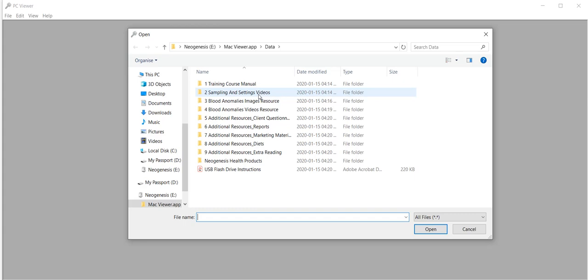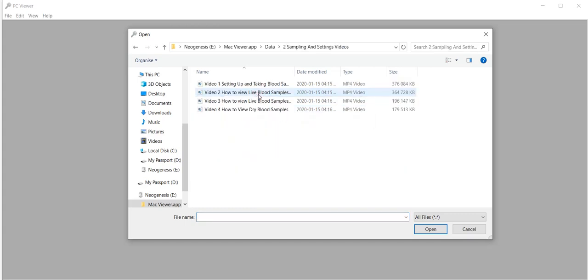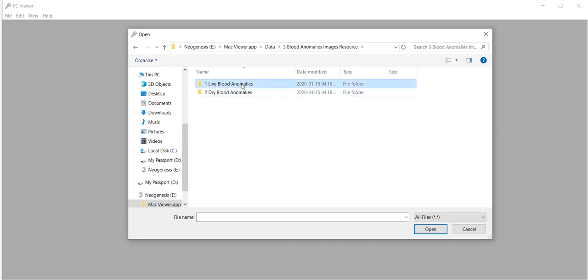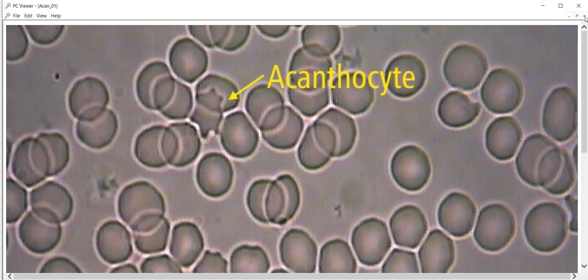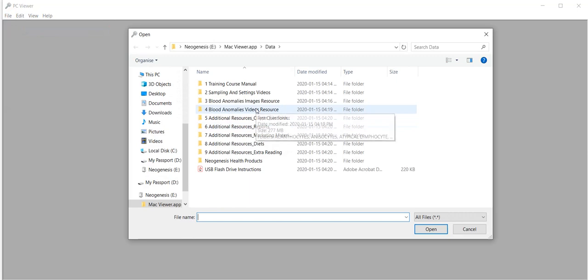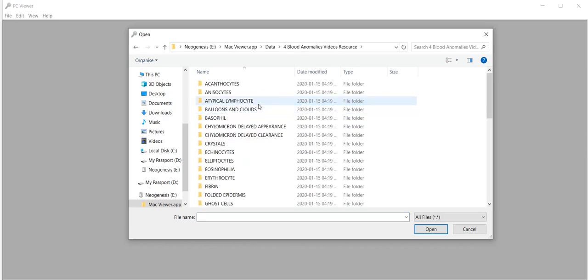The sampling and settings videos describe the procedure for taking and preparing samples for analysis and how to view them on your microscope. The resource of live and dry blood anomalies images is available here. The resource of live blood anomalies videos can be accessed from within this folder.